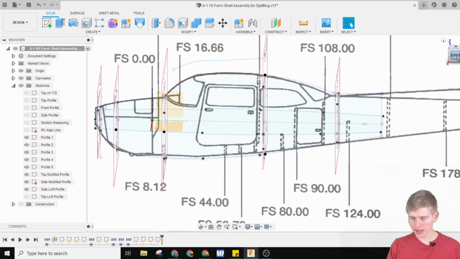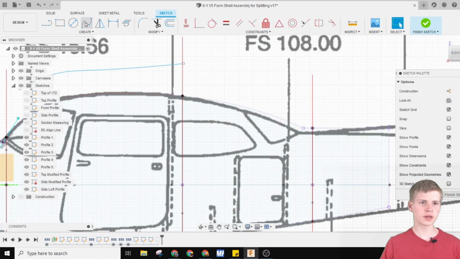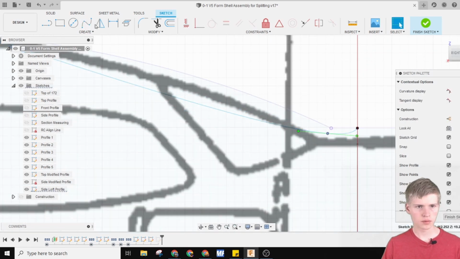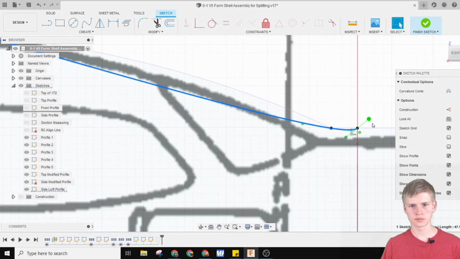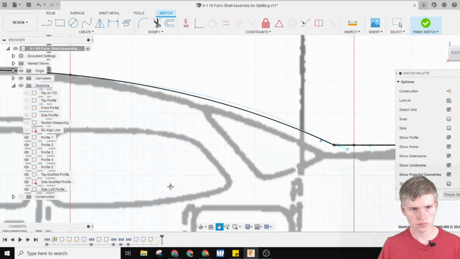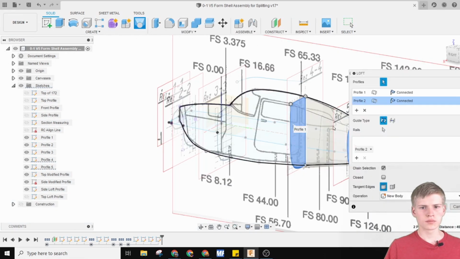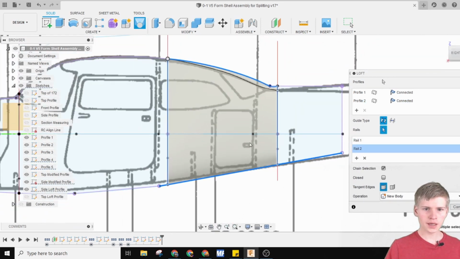Last but not least, we have this profile over here. We just need to fix this part right here and the little bottom part right here. So we'll go to side loft profile. I'm gonna do the same thing here where I just create a spline from here, the middle point to here, and then we're going to adjust these until we have it all good to go. Hey, it worked.